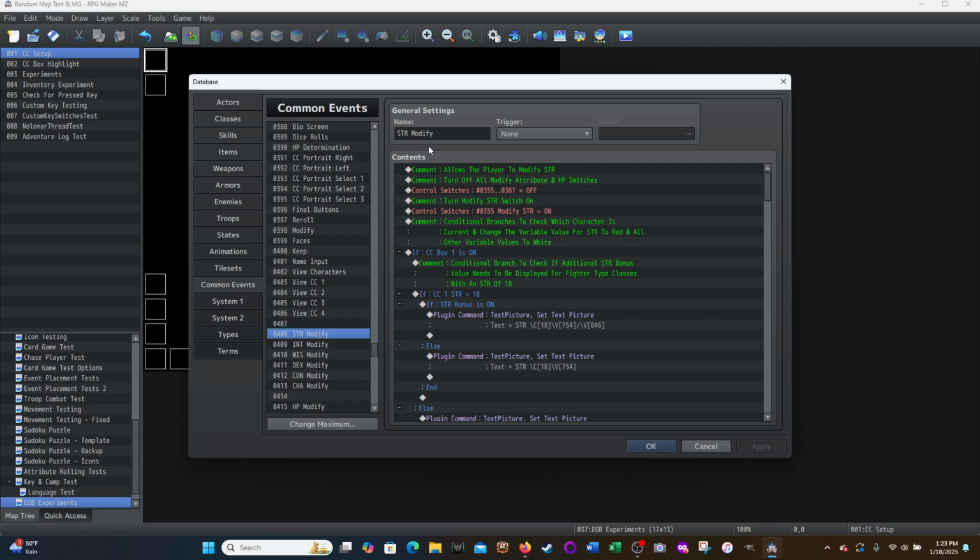So what is the comment? Allows the player to modify strength. Again, turn off all the switches and then turn on the switch for strength to show that we're actually working with strength. Conditional branches check which character is current and change the variable value for strength to red and all other variable values to white, which we've seen before in other tutorials.